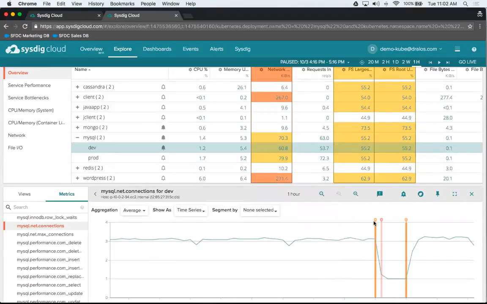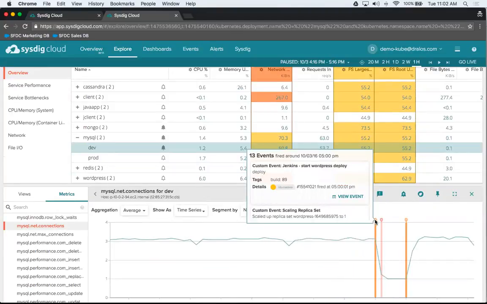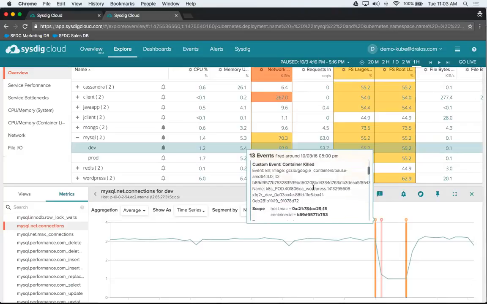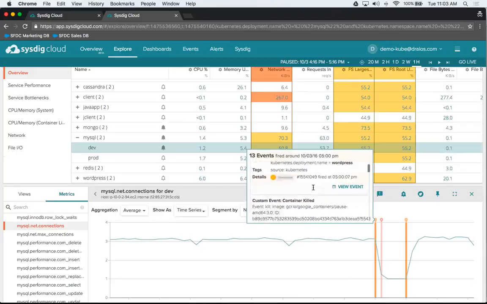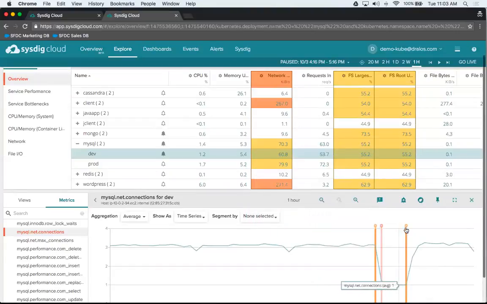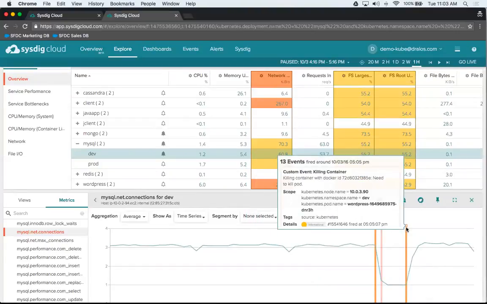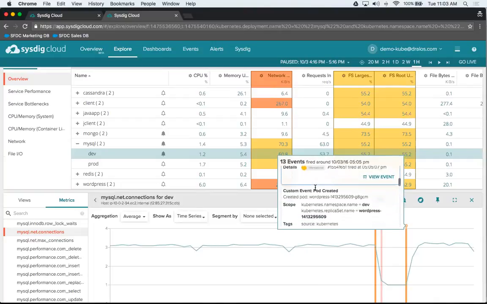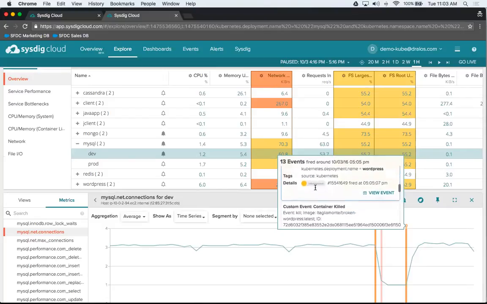So we can see, for example, right around the time this alert happened, there was a WordPress deploy. We were scaling a replica set. We killed off some containers. This is interesting to note. This WordPress deploy could have had something to do with this. What happened when this thing resolved itself? Interesting. We've got a deleted pod, created a pod.